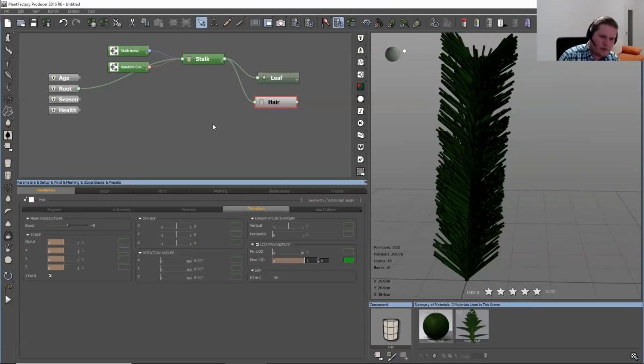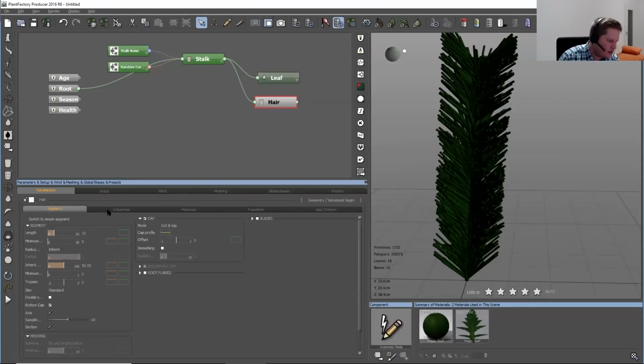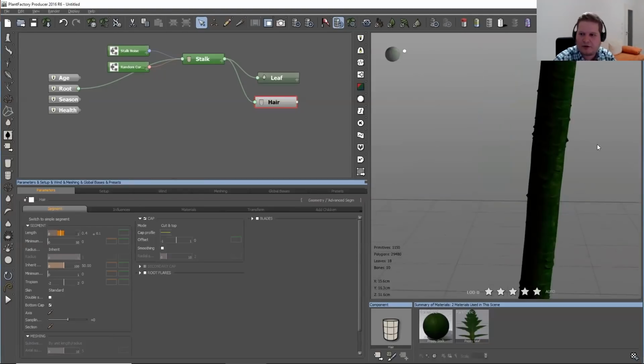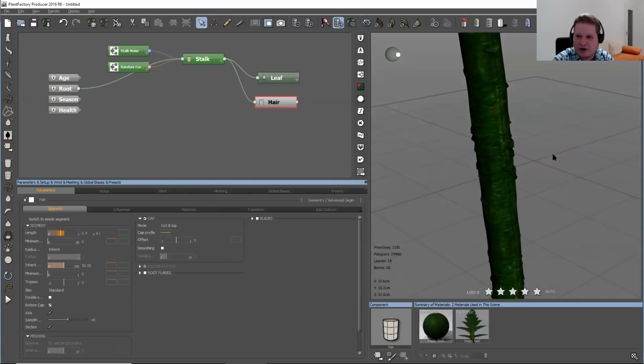So now we need to modify this so that it looks a little bit more like a hair. First, let's make this shorter. The hair should be between 3 and 5 millimeters. So let's add a length of 0.4 plus minus 0.1. And let's zoom in on our plant so that we can still see that our hairs are present. They're only invisible at the moment. We will fix that in a second.